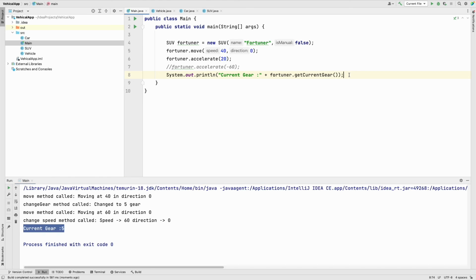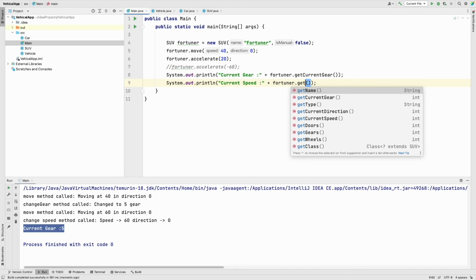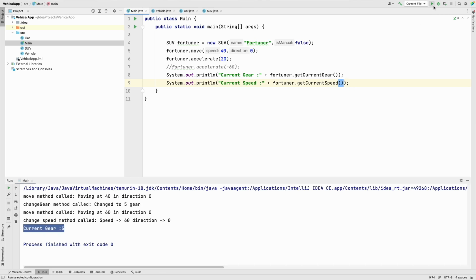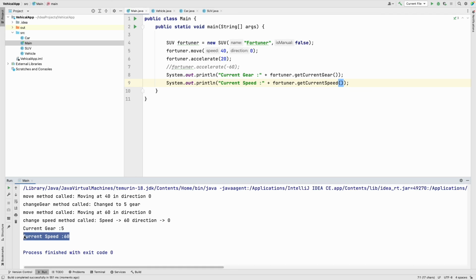Now if you want to get the current speed, you can copy it and paste it again. So this time this is current speed, and fortuner.get current speed. If you run this again, here you got current speed to be 60. So this is working as we expected.